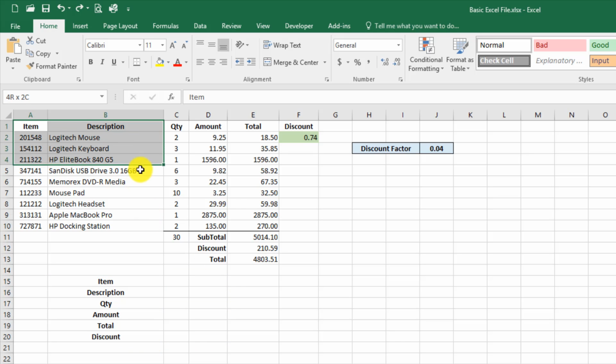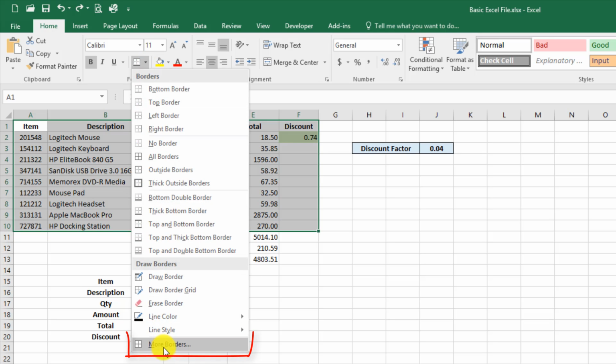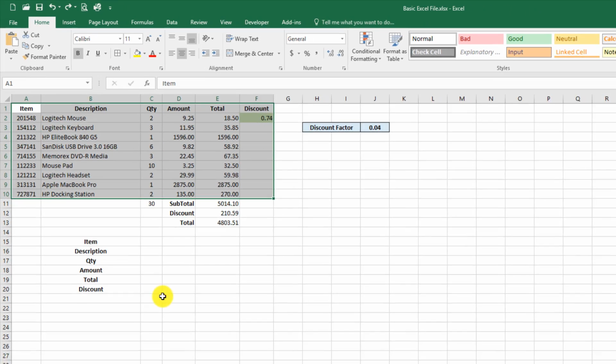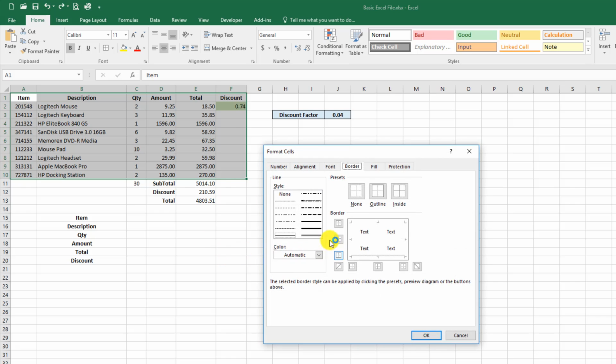But if you want full functionality, let's say we want to put some borders around this section here. What you can do is click on more borders down here at the bottom, and that brings up a window that lets you have full functionality of the borders.